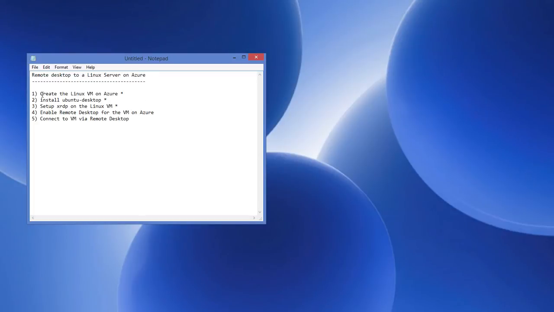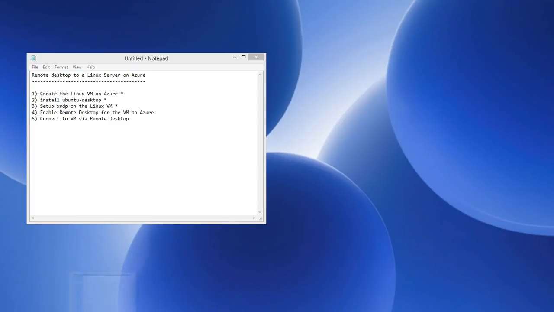So the various steps are to, of course, create the Linux VM on Azure. Make sure that you've installed the desktop on the VM and set up xrdp and any other specific desktop environments such as xfce. And then finally, we'll take a look at how we can enable the remote desktop endpoint and finally connect to the endpoint. So with that said, let's get started.